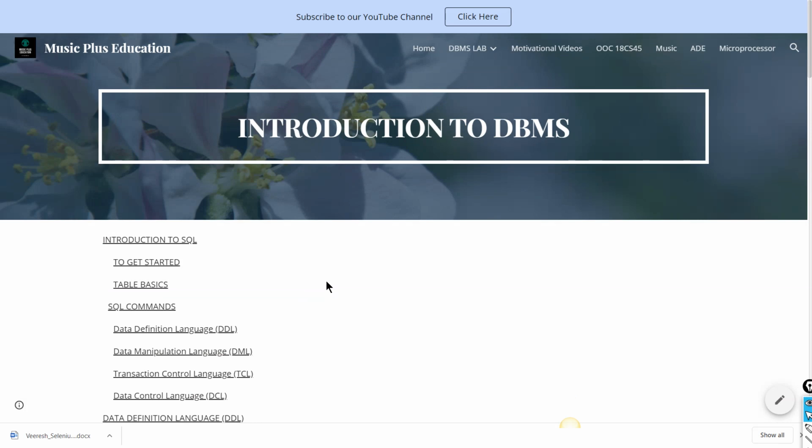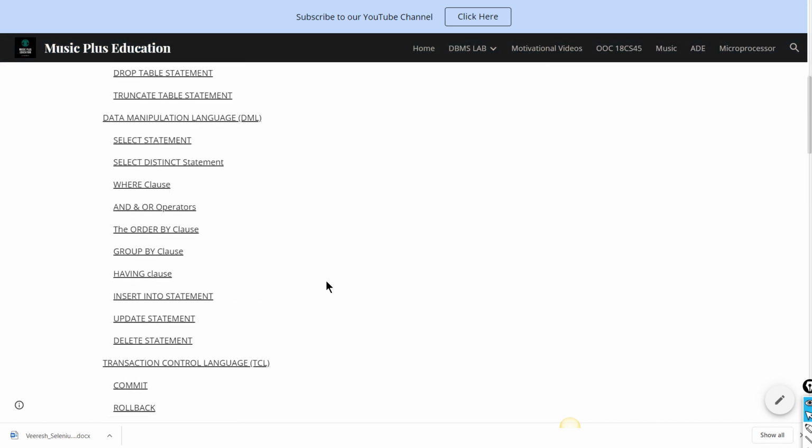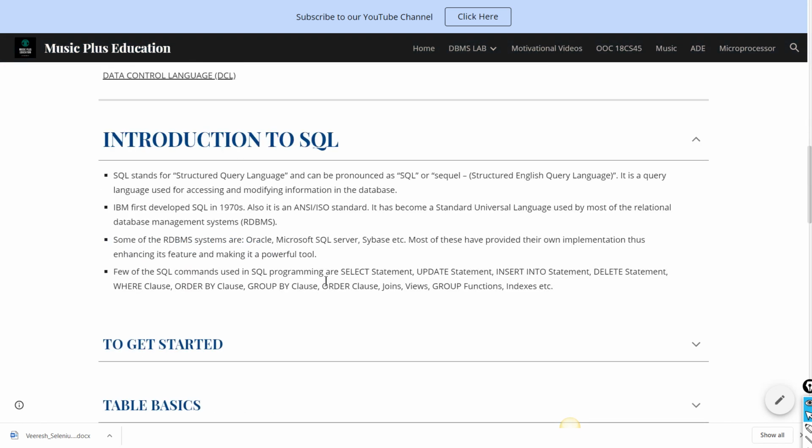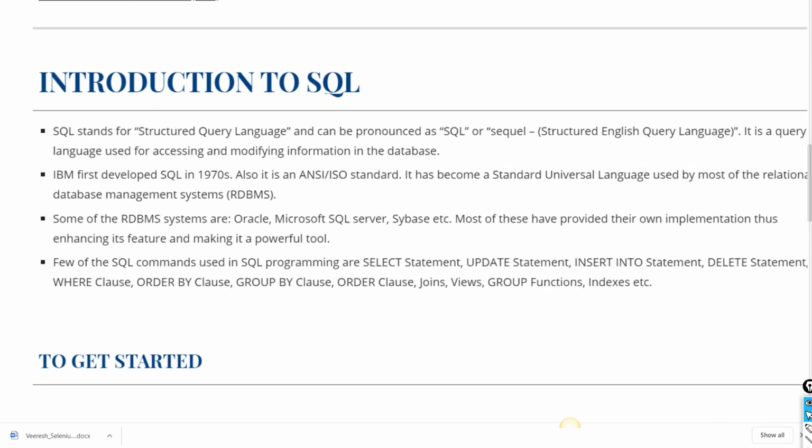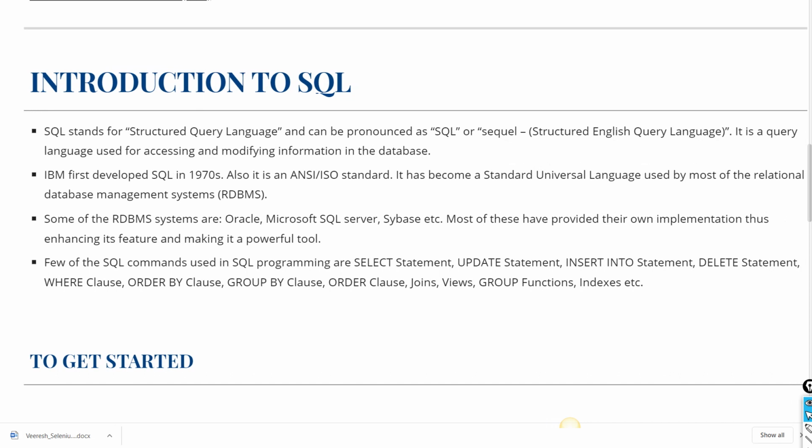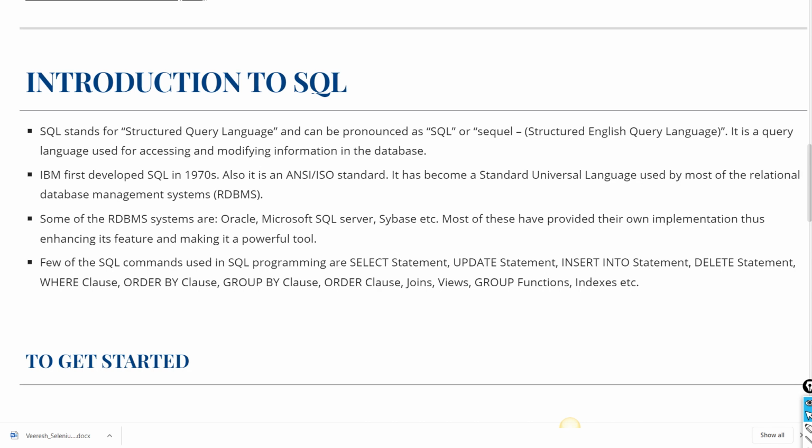Now here we have our website. You can go through all the content that I'll be explaining now. You can go to this Music Plus Education website. First we'll start with introduction to SQL. So what is SQL? SQL stands for Structured Query Language, and it can be pronounced as SQL or SQL, one and the same.